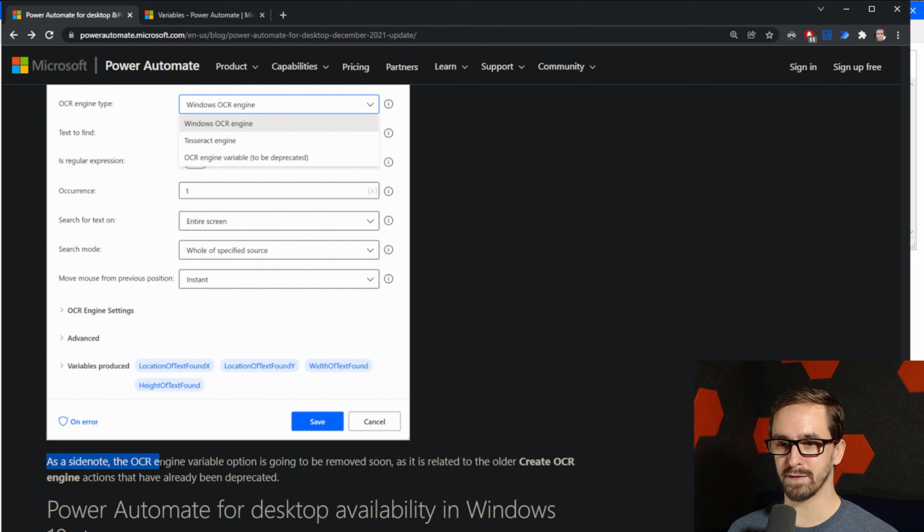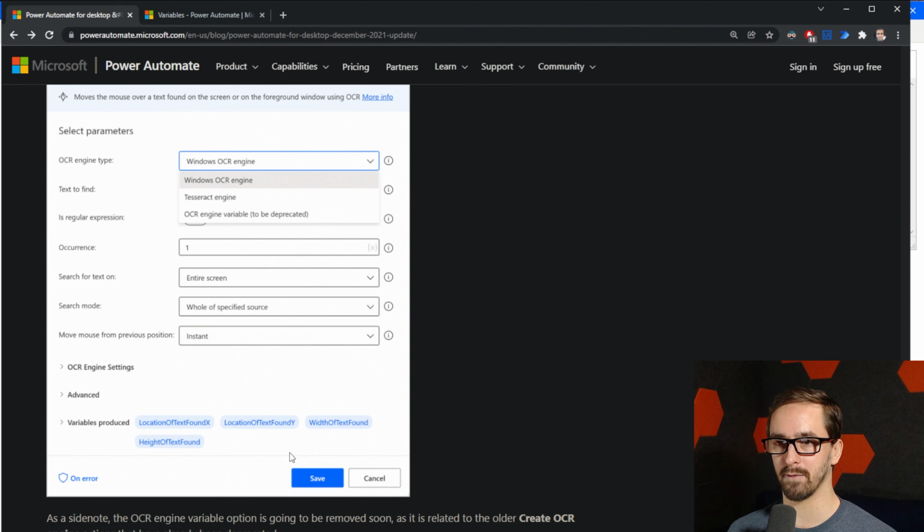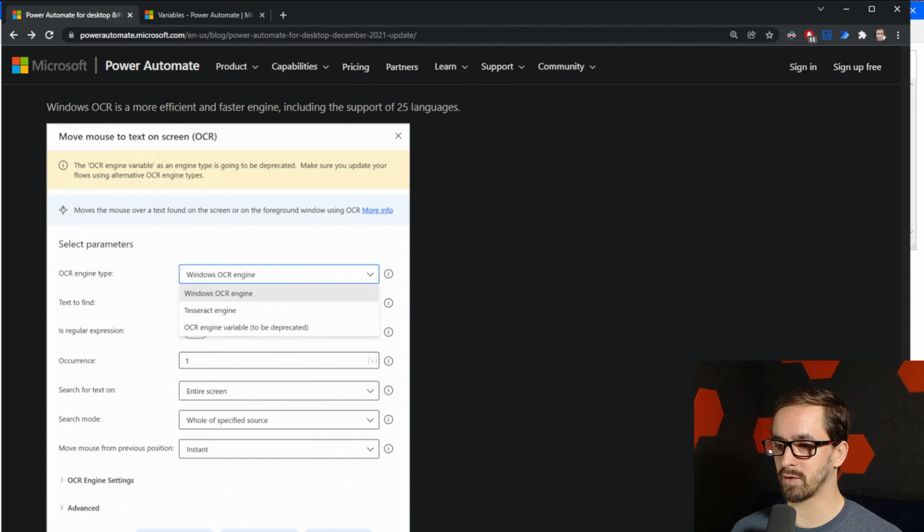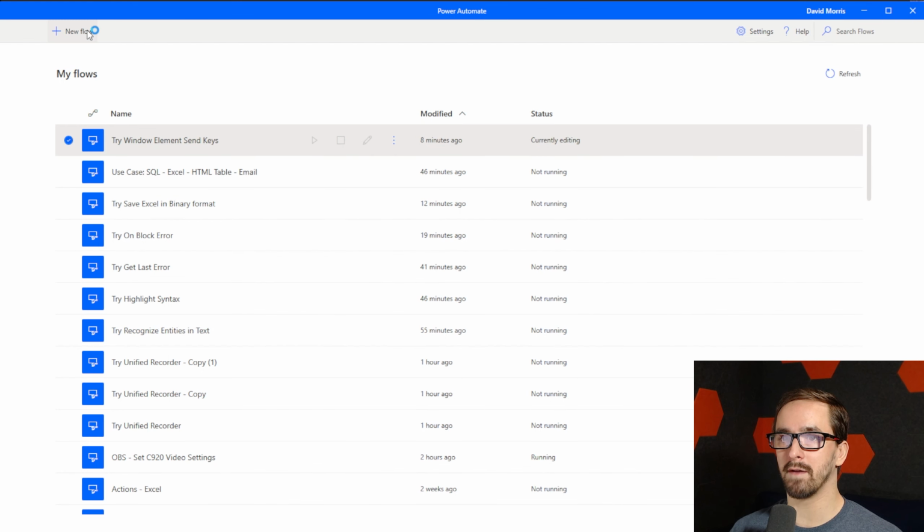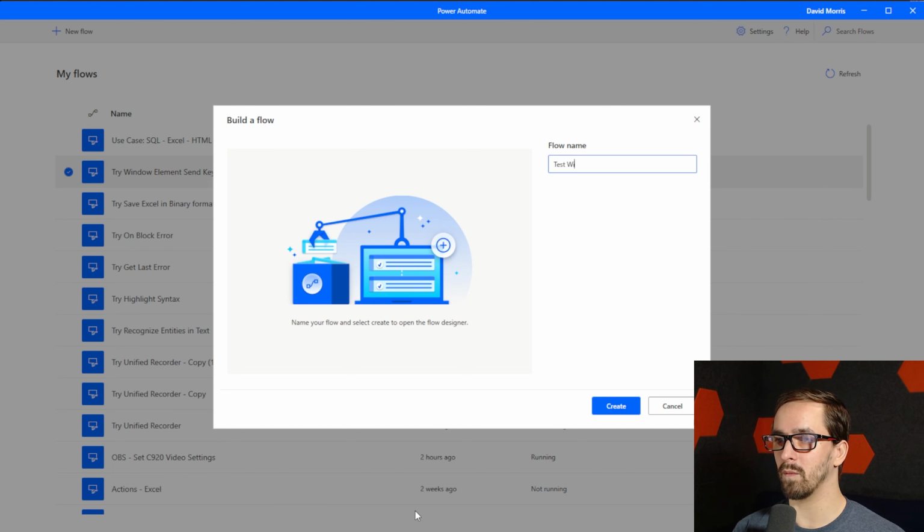As a side note, the OCR engine variable option is going to be removed soon, as it is related to older create OCR engine actions that have already been deprecated. Right, I remember that. Okay, let's create a flow, test Windows OCR engine.